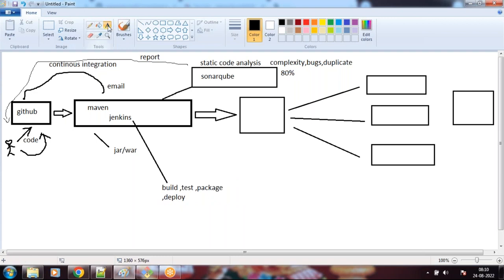So continuous integration is: the developer commits the code and Jenkins starts the build, and if there is any exception, it will send a report to the developer, and then the developer will work on that. This process is called continuous integration.